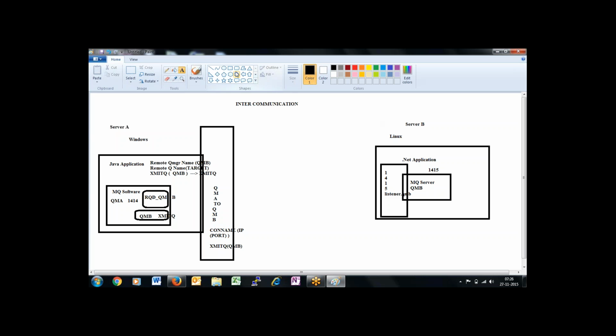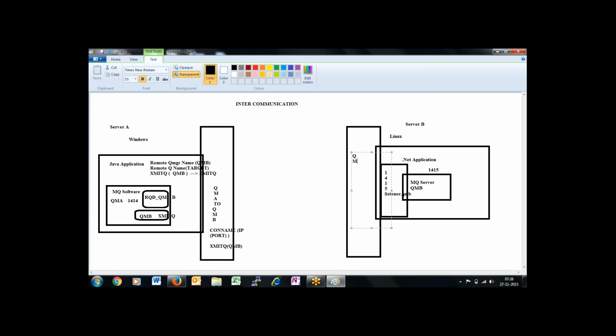Okay. Now I need to create a receiver channel with the same name as the sender channel, QMA2.QMB. While creating a receiver channel, you don't need to specify any IP address and port number. You just need to create it with the receiver channel type.